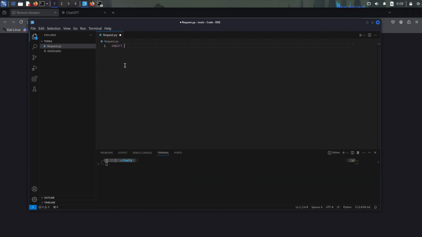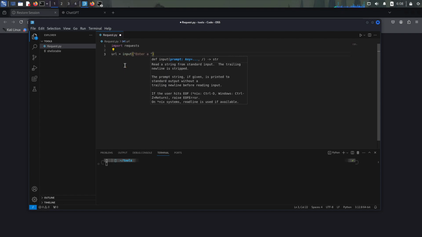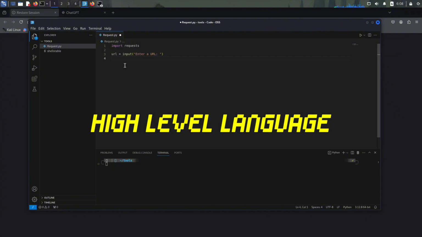Python is one of the easiest yet most powerful programming languages. Python syntax is very readable and easy to comprehend, which makes it very easy to learn. Python is a high-level programming language.